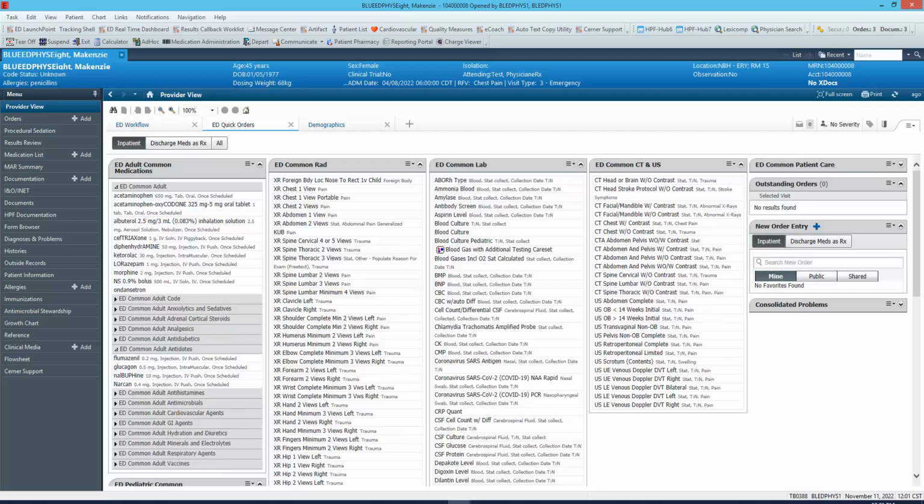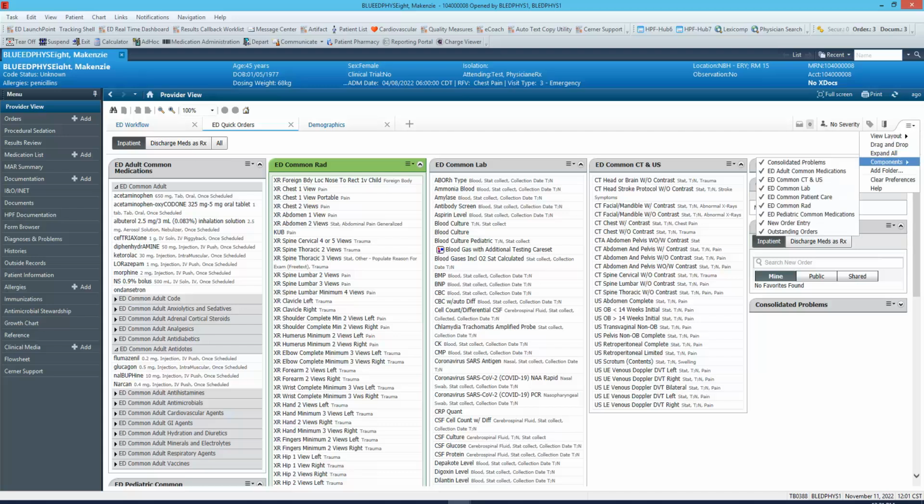Same concept for your quick orders. You have them all listed in here. You can go through these little lines right here, and you can color code your components in here. You can also go up here and change a little bit of the layout in here. I can select the different drag and dropping fixtures in here. You can unselect some of the components that you don't use, or you can add a folder for your favorites into the workflow component in here.